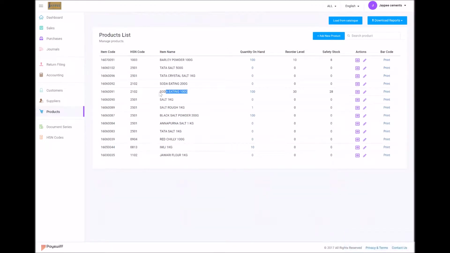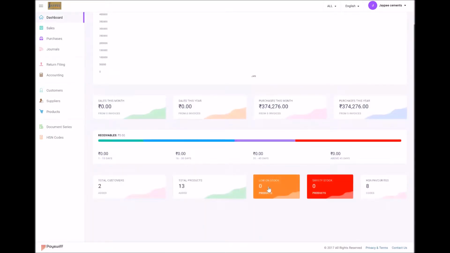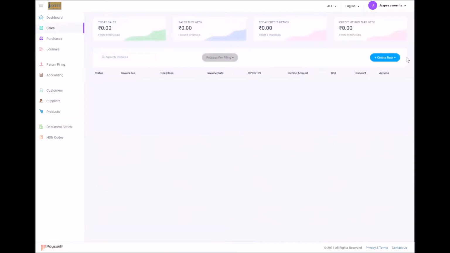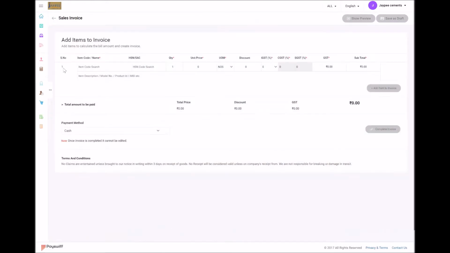So for this example, we'll take these two products. I'll first see 100 and 100. So I'll create a sale, or even before that, we'll first have a look at the dashboard, which shows that there are 0 products which are low on stock or below the safety stock. I'll now create a sale invoice for some of the products, and as you must be knowing, there's no need for the user to enter the sales invoice number because it is automatically generated.